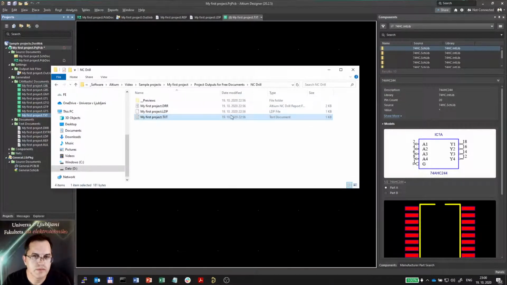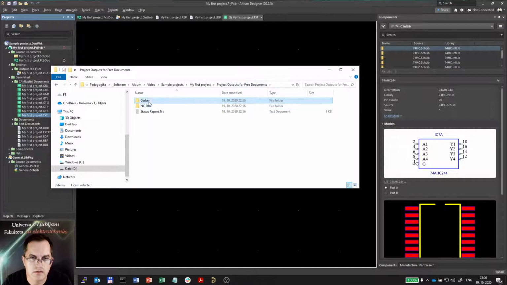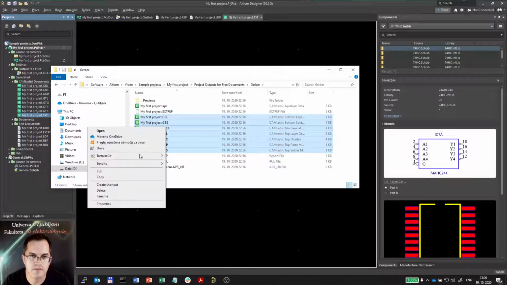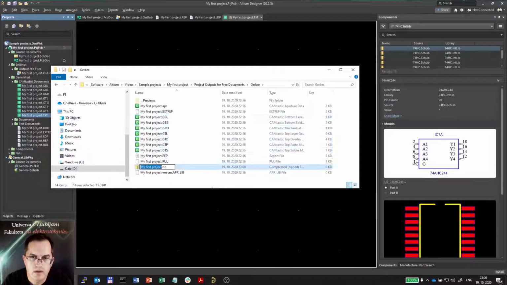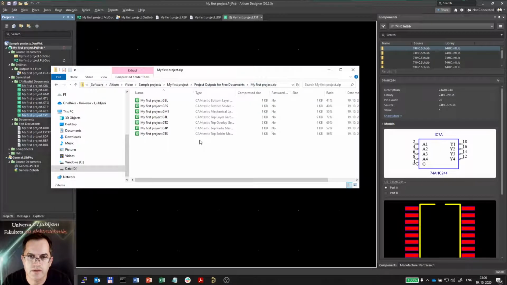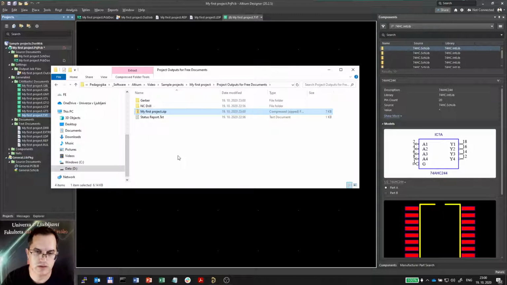So now all that can be added to the zip file. Let's say I will go to here, I will select all these Gerber files and send them to zip. Okay, going back, and I will also select this text file, Ctrl C, and add it to this zip file, Ctrl V. So now that zip file is actually ready to send to the manufacturer. So let me show you how this might look like.